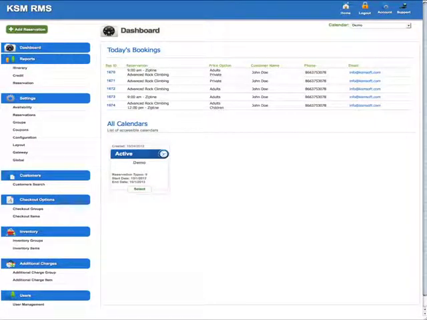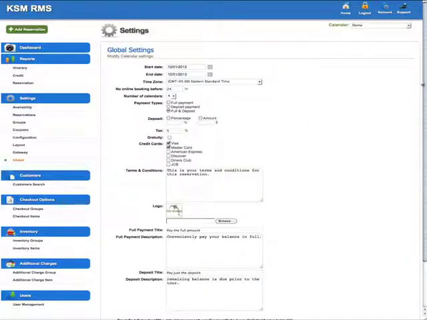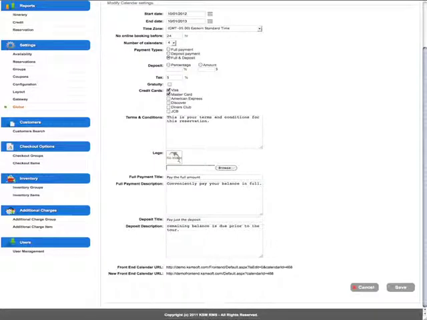In this video demonstration, I will be covering our new storefront, our front end that your customers would use to make a reservation. You can access the link to the front end by going to Global and copy and pasting the link under New Front End Calendar URL.